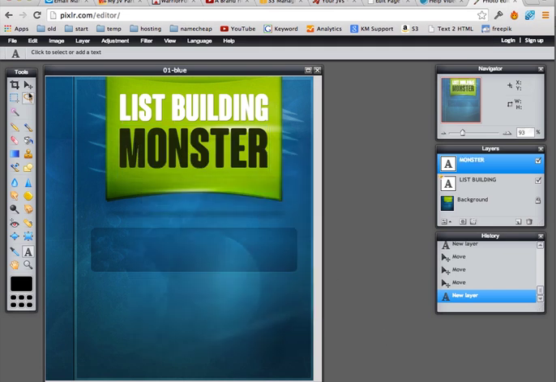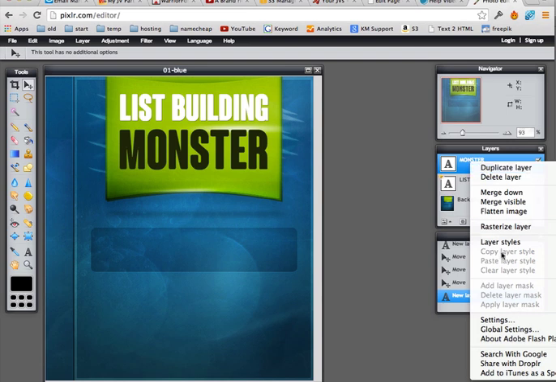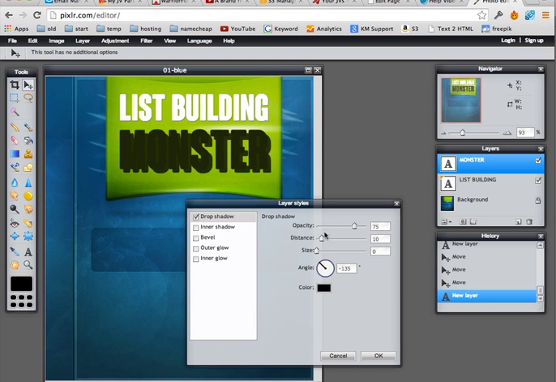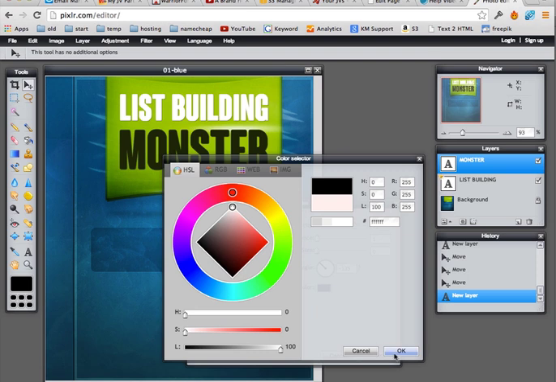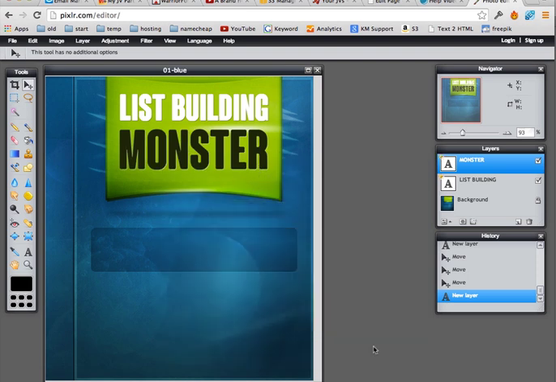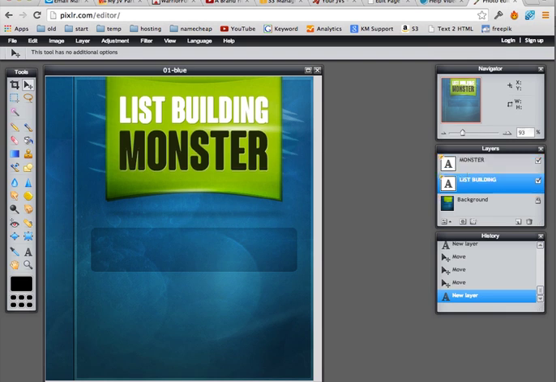Okay, we can also move this layer wherever we want, and let's maybe add a shadow. So right click on the Monster in the layers window and select layer styles. Now go to the drop shadow. Let's do a distance of 1, and let's do the color white so it goes nicely inside this green background. Okay, click OK, and it's done. You can also move it around to make sure that it looks good, and that's pretty much it.